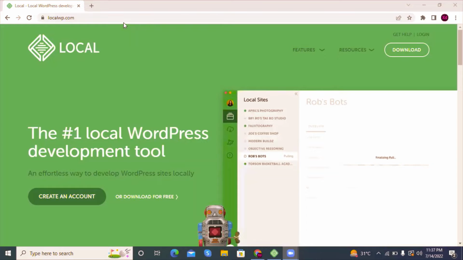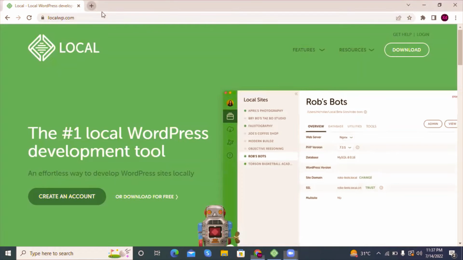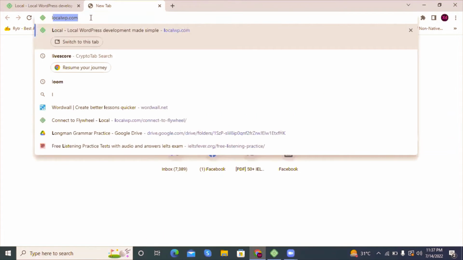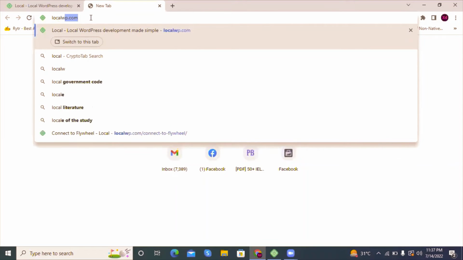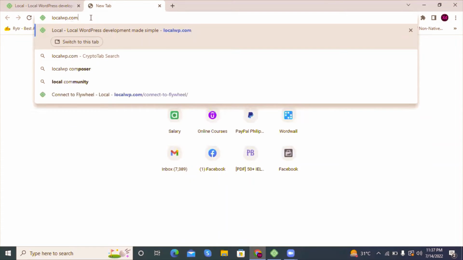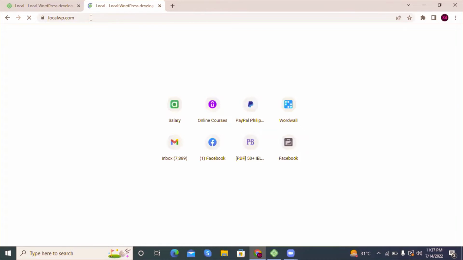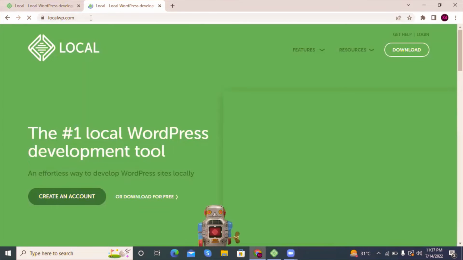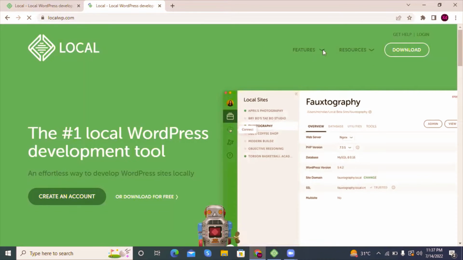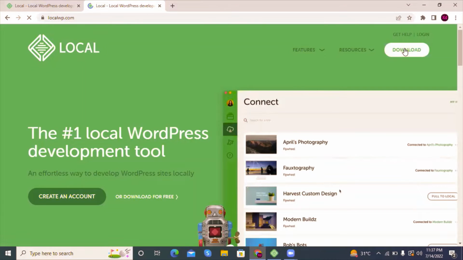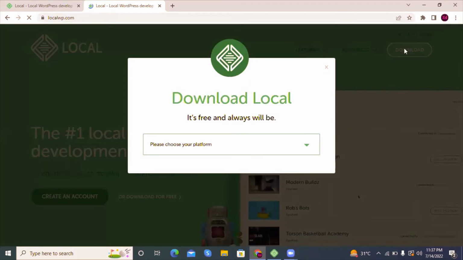You're going to go to Google. You click on Google, and then you're going to type localwp.com. Once you are on this site, the next thing you're going to do is go to download. You're going to click on the download button.